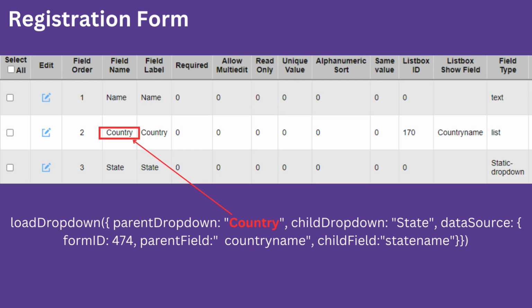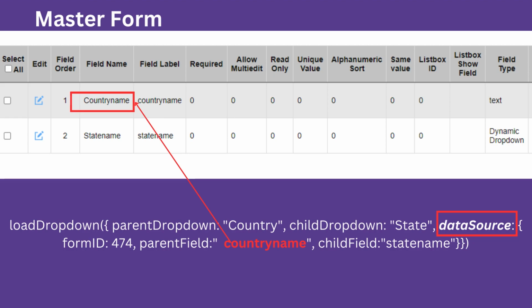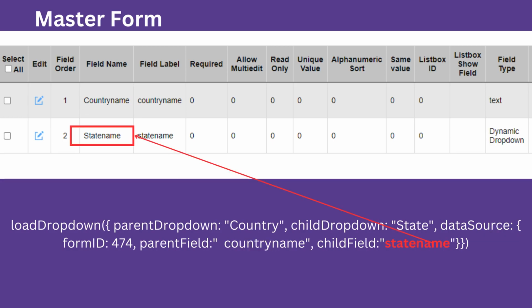Here in the on change action formula, we have the parent dropdown as country. That is the field name created in the registration form. The child dropdown here is state, which is the field name in the registration form. Here the data source is the master form, and the parent field is country name, which is the field name in the master form. Here the child field is state name, which is the field name in the master form.